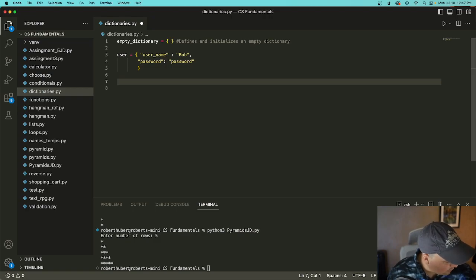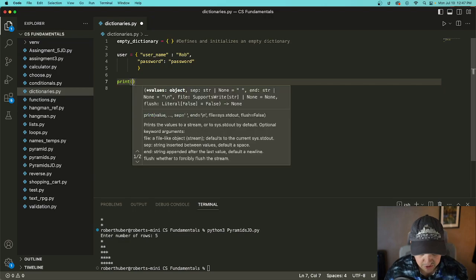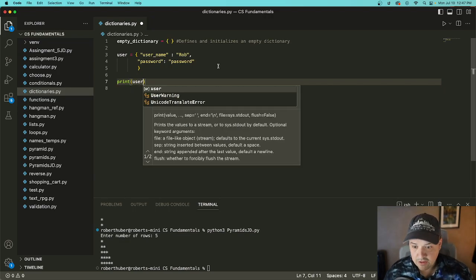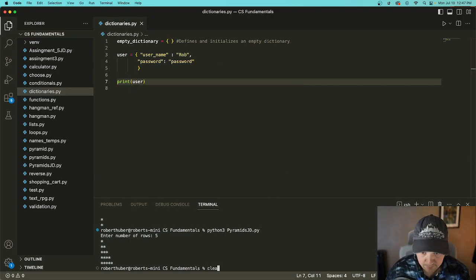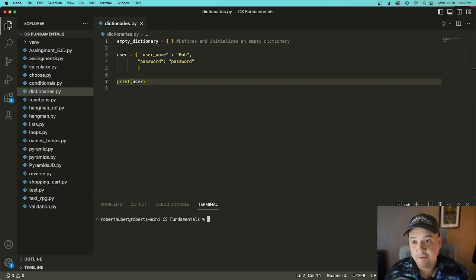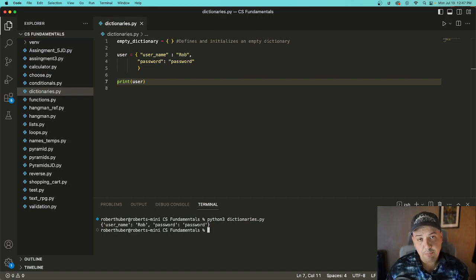So that's how we put information into a dictionary. What happens when we print out a dictionary? Let's go ahead and run our code and see what happens. So I want to run python3 dictionaries.py. And you'll see it prints out my dictionary here with my key names and my values. So there you go. There's our dictionary built in Python.